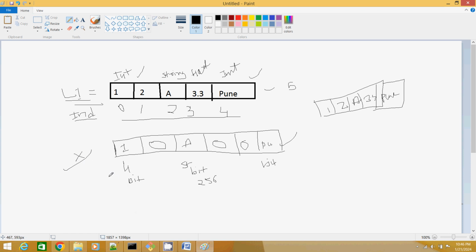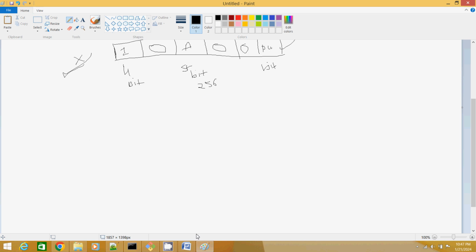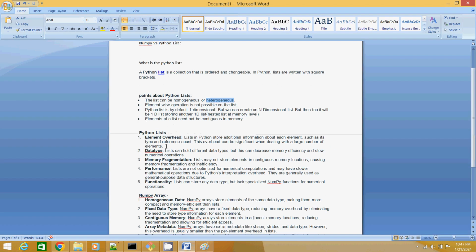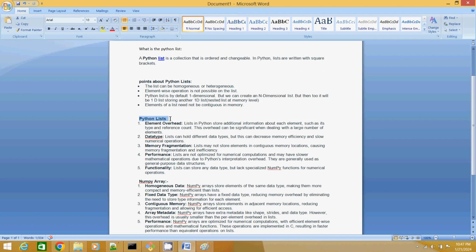Because of this architecture, or this memory pattern where objects get stored in Python, that's why it makes a difference. Numpy is faster than Python. So this is the point we have cleared here. Then second thing, what are the other overheads we come across with Python?